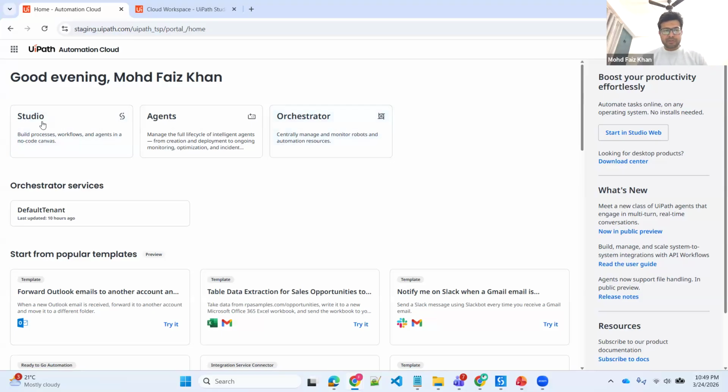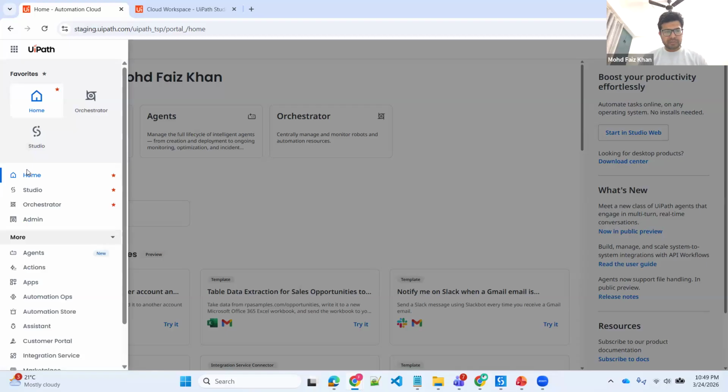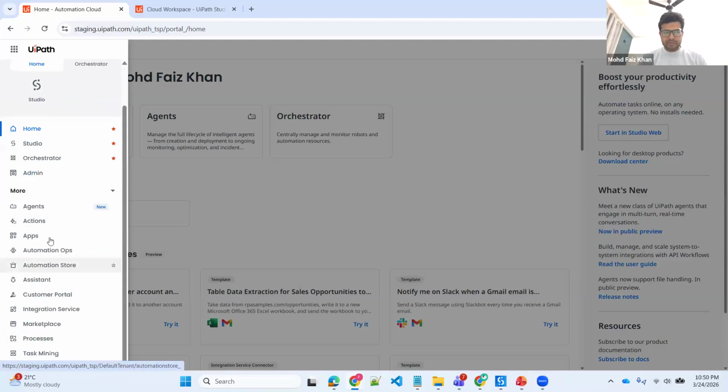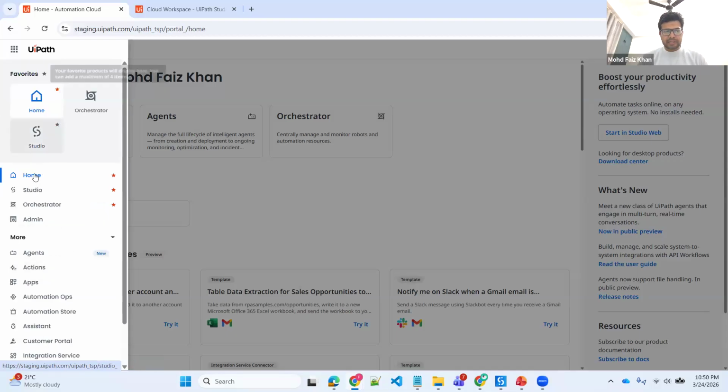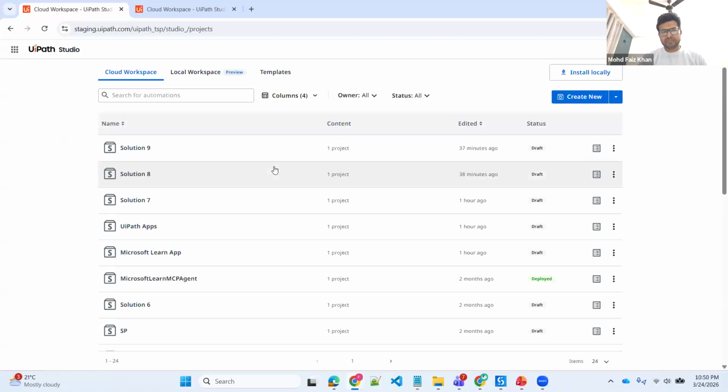You just need to click on it. Or if you don't find these options here, click on the product launcher. There you can see all of these available under the favorites section. If it is not in favorites, you can go to the more section, and there you will find all the available products and offerings of UiPath. This is Studio Web, and the other available options are agents, apps, and agent ops. I can click on Studio Web, and this will take us to this page.